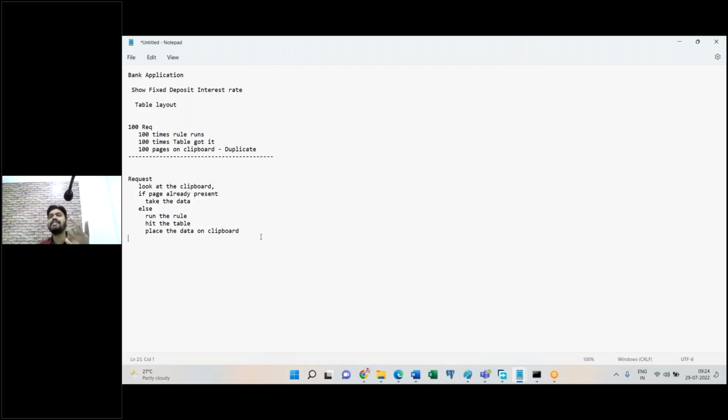See, the second person has come at 9:30, and he is also requesting the data. He clicked on the link. Now the system will go to the clipboard and see whether the page is there or not. The page is there. Is it going to run the rule? Is it going to hit the table? Is it going to create the page? Instead, it will take the data from the existing page.